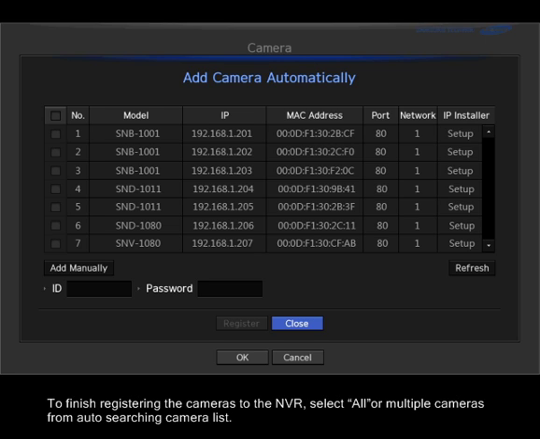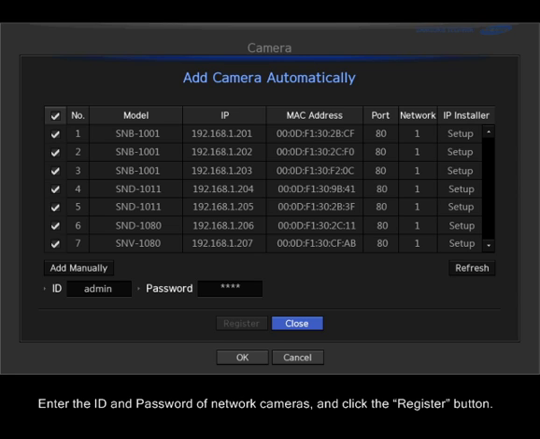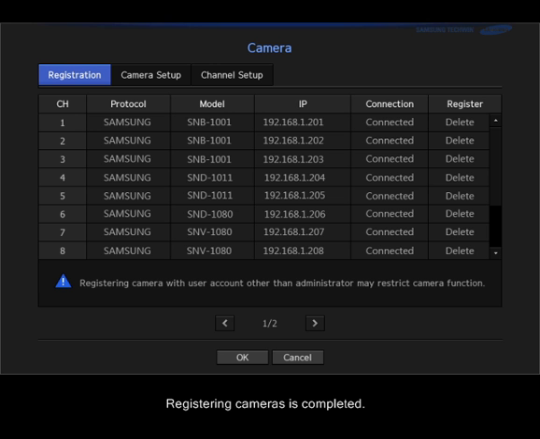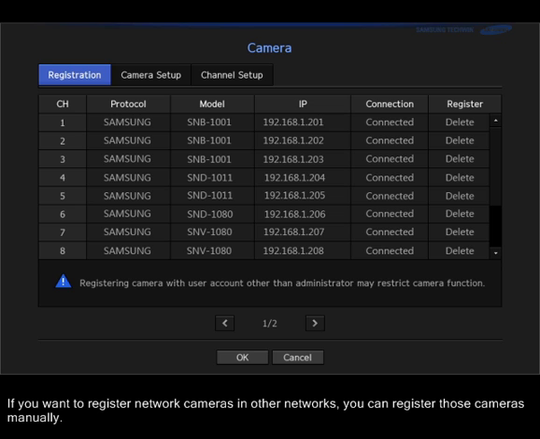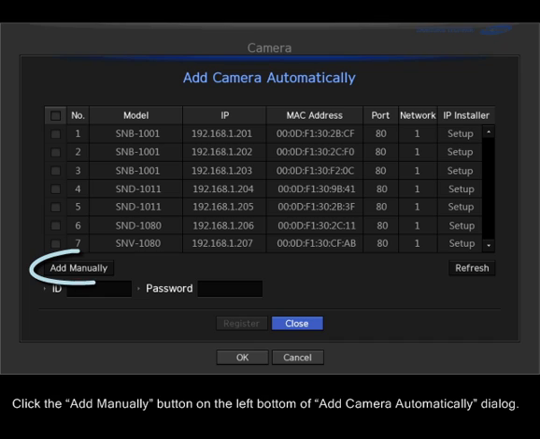To finish registering the cameras to the NVR, select All or Multiple Cameras from the auto-searching camera list. Enter the ID and password of the cameras and click the Register button. Registering cameras is completed. If you want to register a network camera in another network, you can register those cameras manually. Click the Add Manually button on the left bottom of the Add Camera Automatically dialog.